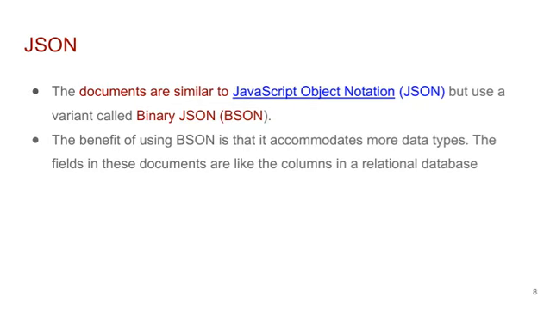Now, let's look at how these documents are structured. They're quite similar to JavaScript object notation, or JSON, which you might be familiar with. But in this case, we're dealing with a variant called binary JSON, or BSON. The key advantage of using BSON is that it can handle more data types than standard JSON. This flexibility makes it especially useful when working with complex data.